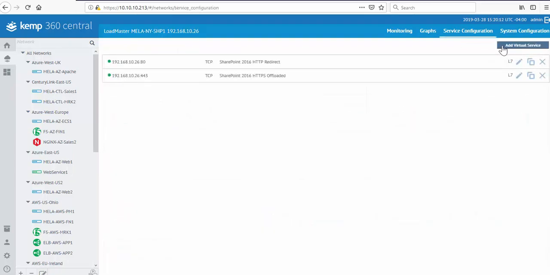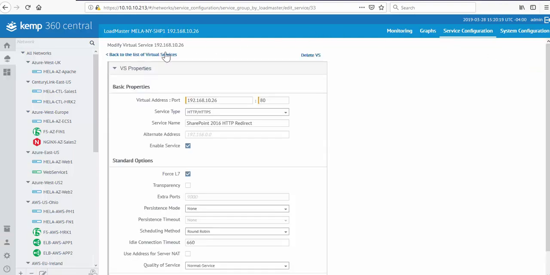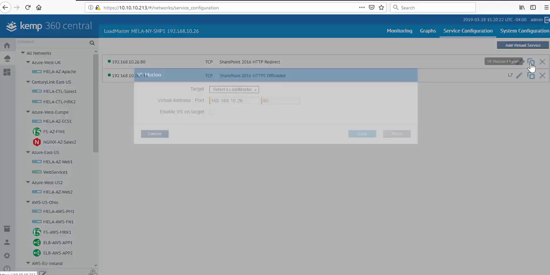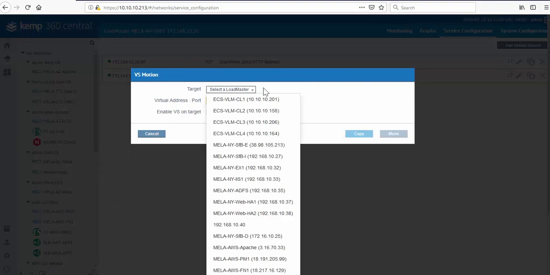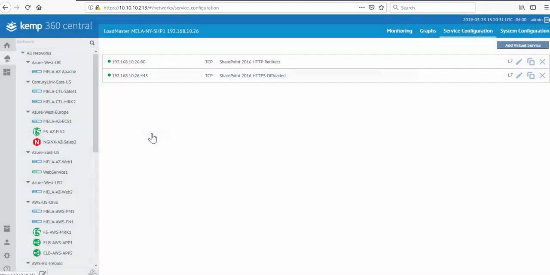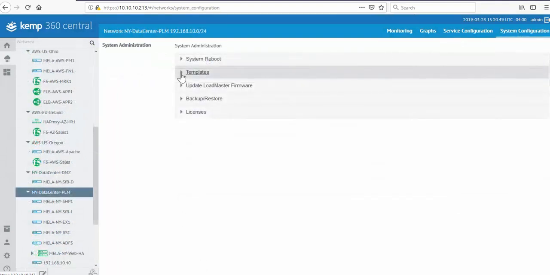Service configuration allows for adding new virtual services to publish an application, edit an existing virtual service, and if migrating to a different site or cloud, use VS Motion to copy all of the virtual service settings with just a few clicks. System configuration gives administrators that centralized system management that they require.